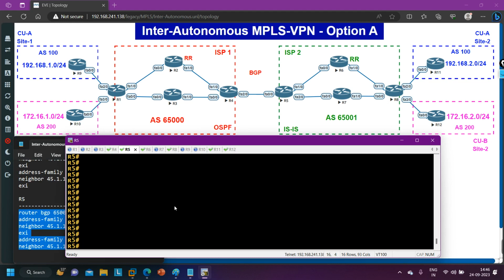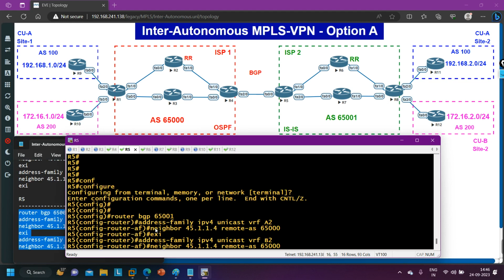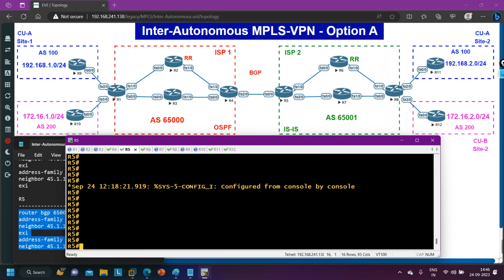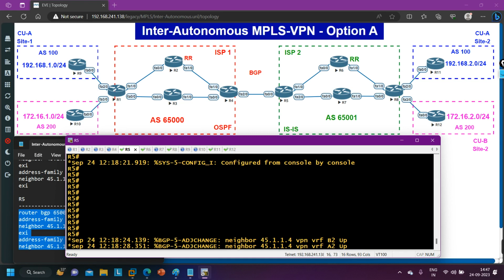Copy and paste on router number 5. Two BGP neighborships will come up between router 4 and router number 5. Just wait. Two BGP neighborships will come up, one on FastEthernet 0/0.1 and one on FastEthernet 0/0.2. You can see neighbor 45.1.1.4 in VPN VRF B2 and the same IP address 45.1.1.4 in VPN VRF A2.